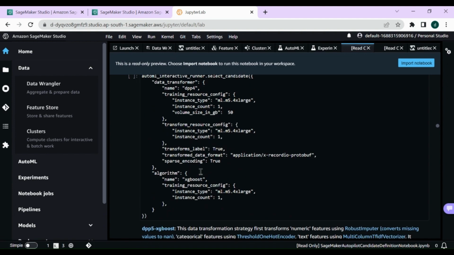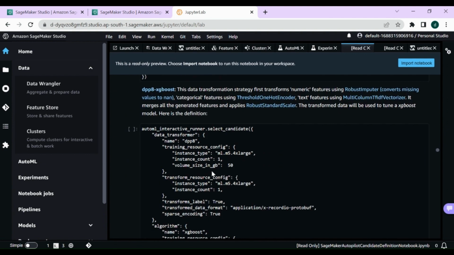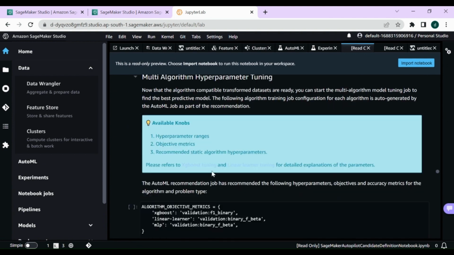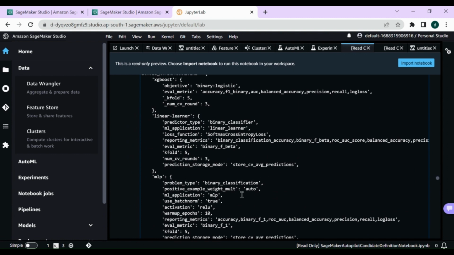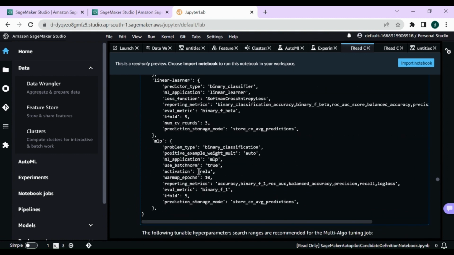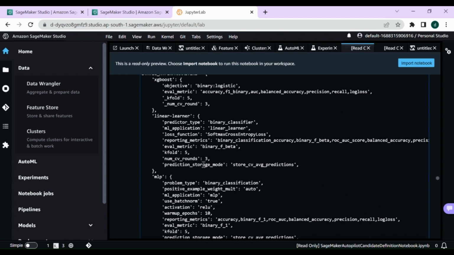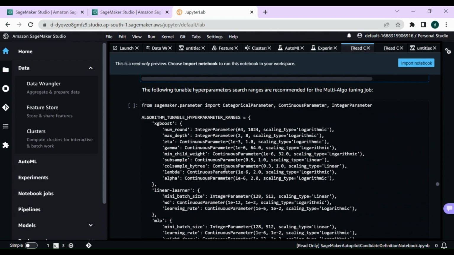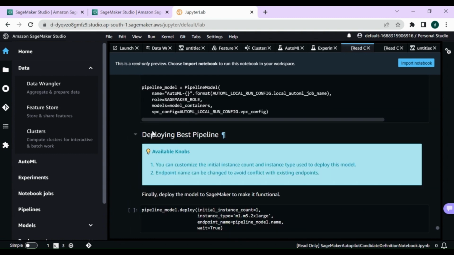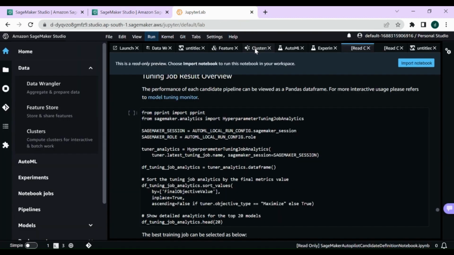This gives an overview of what kind of service and model it is building. Again, it has some hyperparameter tuning concepts. It is doing a k-fold, and it is doing num-cv-rounds 3. Let me check where it is deploying the best model. You can see here, deploying best pipeline. It does different hyperparameter tuning, comes up with the best model, and tries to deploy it in this particular endpoint over here.